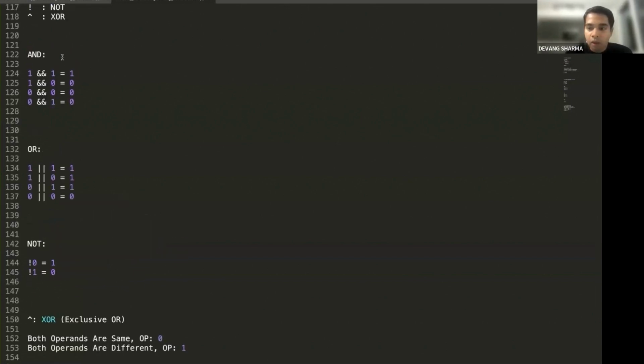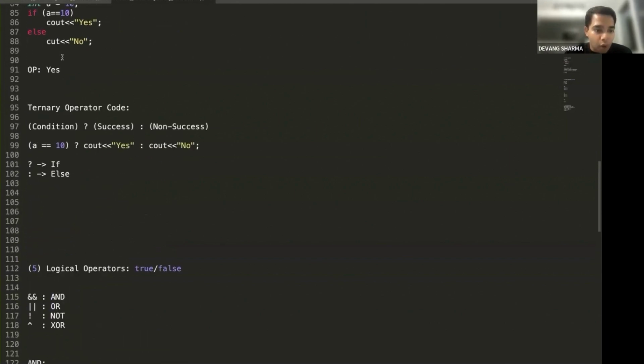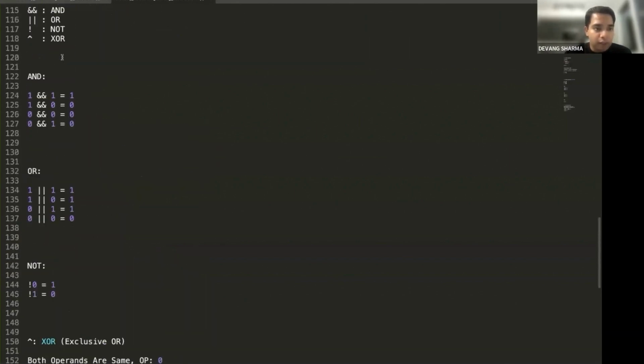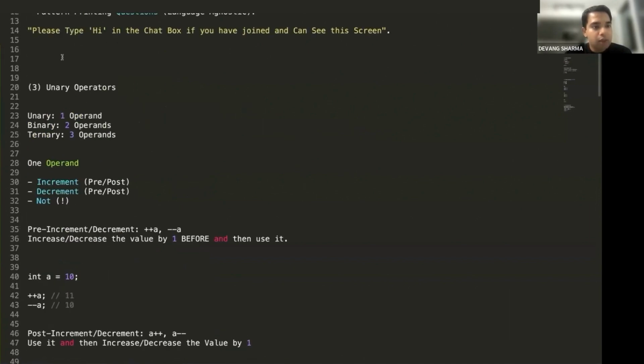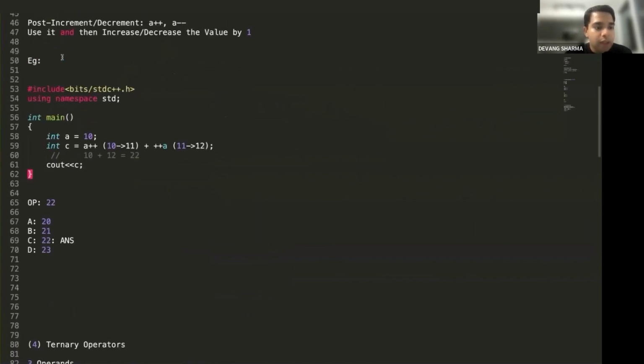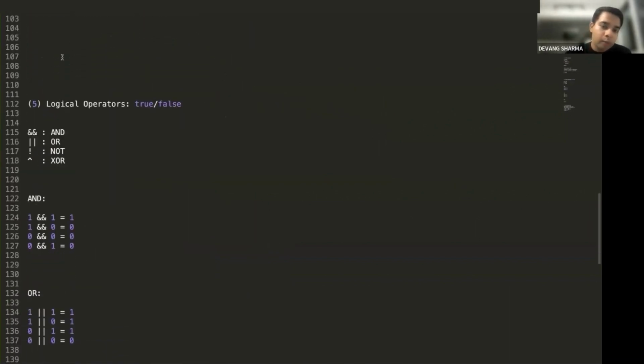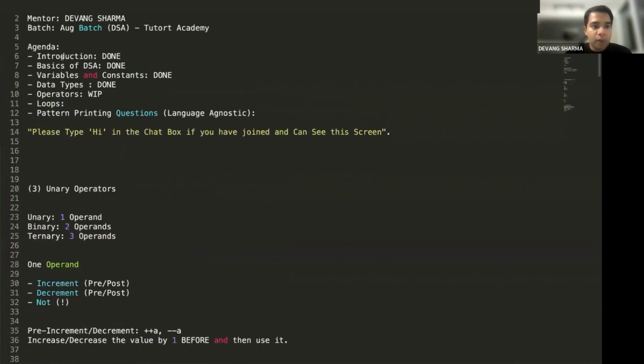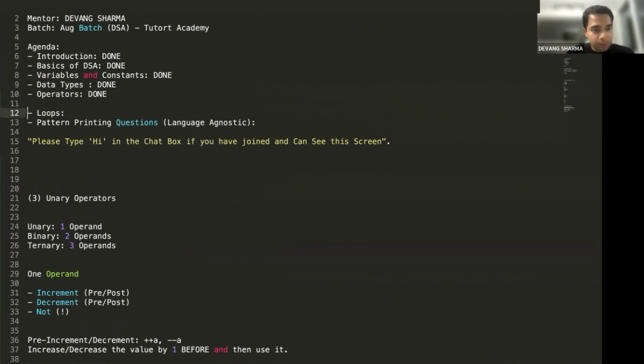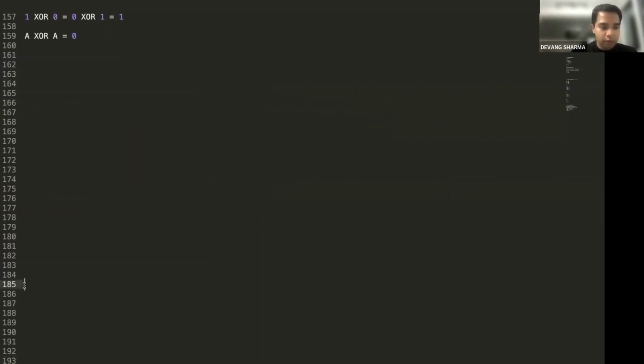Okay. Cool, guys. These were our operators. So we talked about 5 different categories of operators. We started with mathematical, then we moved to relational. We talked about unary, we talked about ternary, and finally we talked about logical operators. Our operators are done now. Now we're going to move to the next part, which we call loops. So we'll start with loops, then we move to the pattern printing questions and so on and so forth.